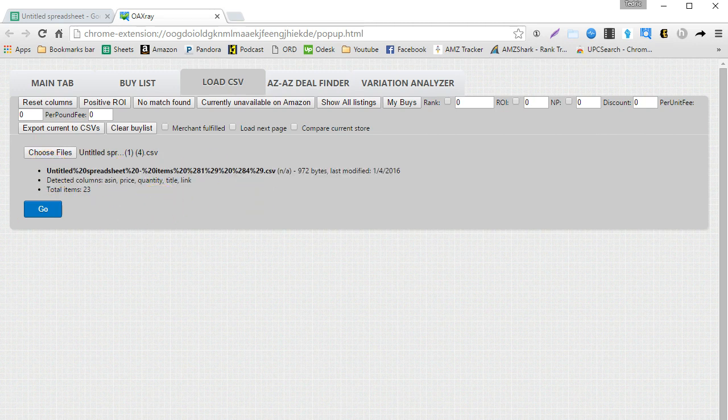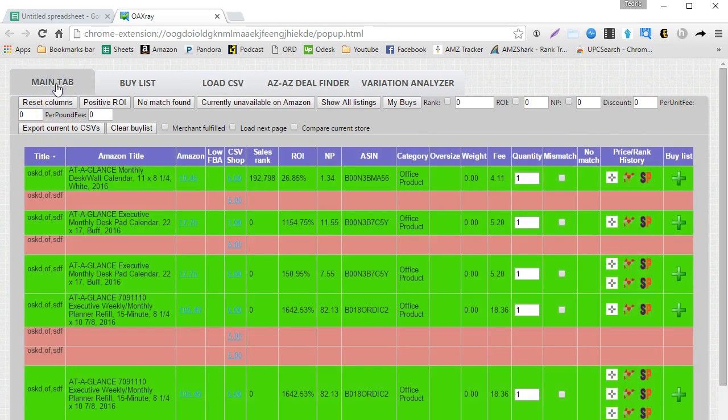And right here it should say detected columns: ASIN, price, quantity, title. It's going to say all the columns that you have, and it's going to tell you how many items that it detects. And you hit go and it's going to bring you to the main tab.